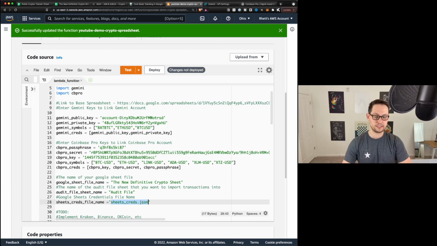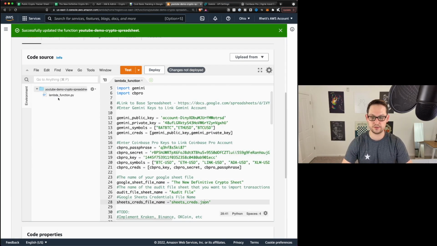And then finally, the sheetscreds.json, we're going to upload here into AWS. The way that we're going to do that is we're going to come over here to this folder that says YouTube demo crypto spreadsheet.